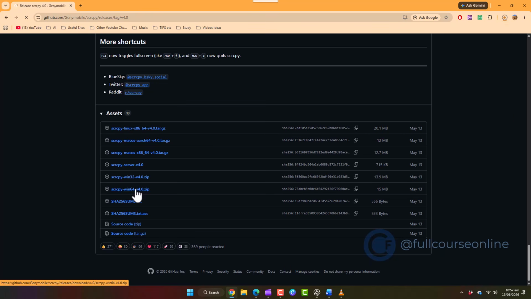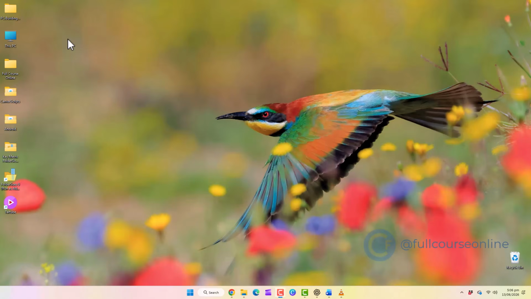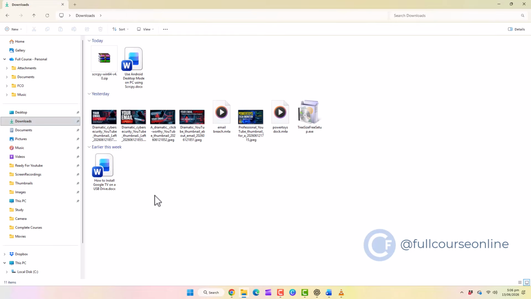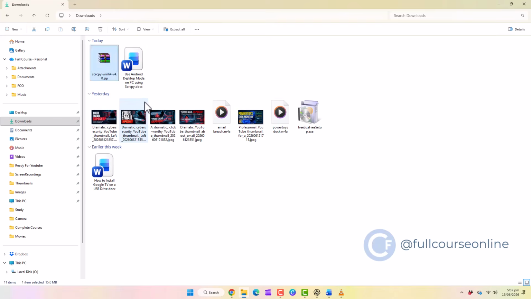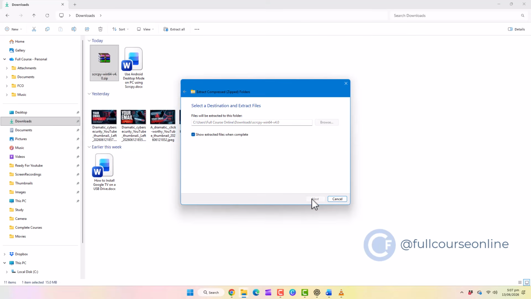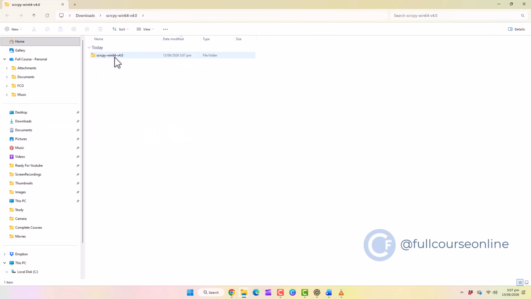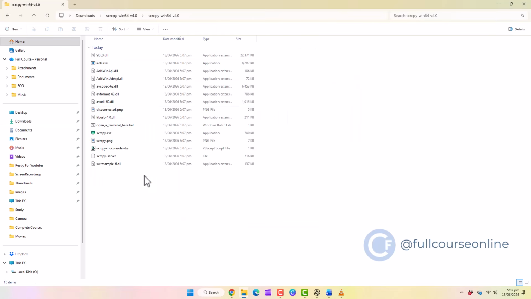If your computer is running 64-bit Windows, choose the Windows 64-bit zip package. Once the download is complete, open your Downloads folder, right-click the zip file, and extract its contents. After extraction, open the ScreenCopy folder.